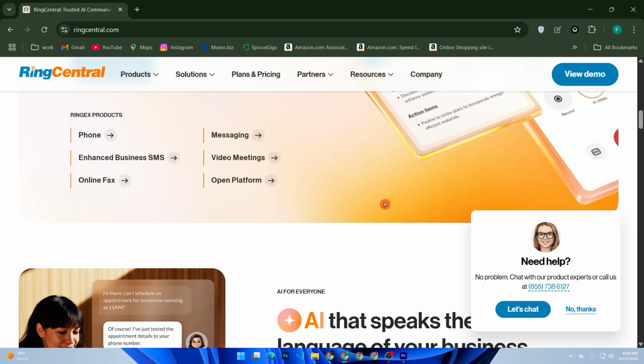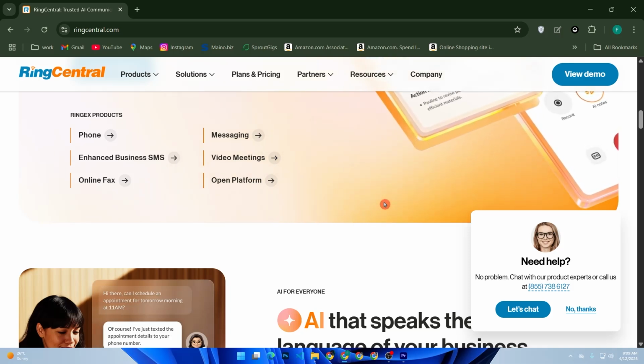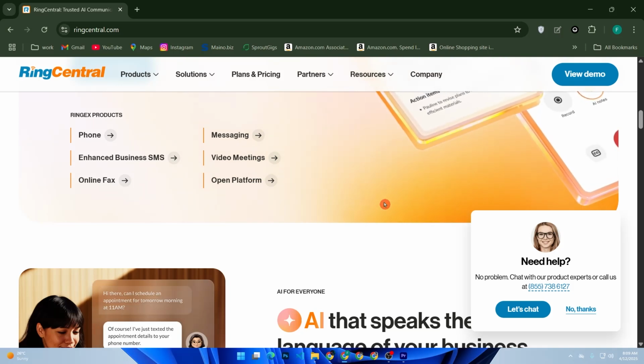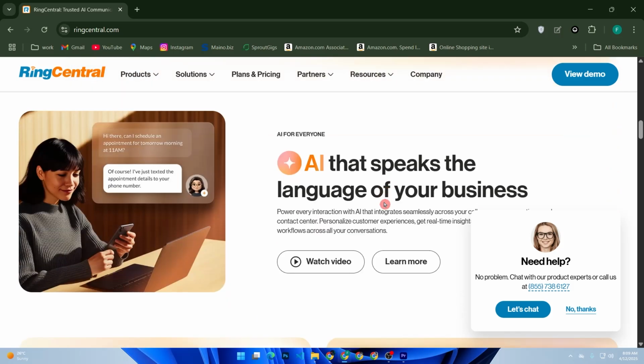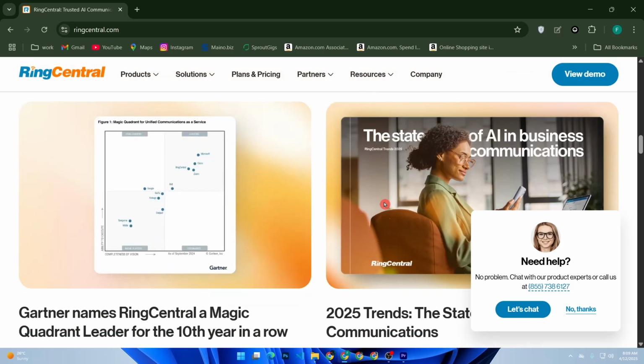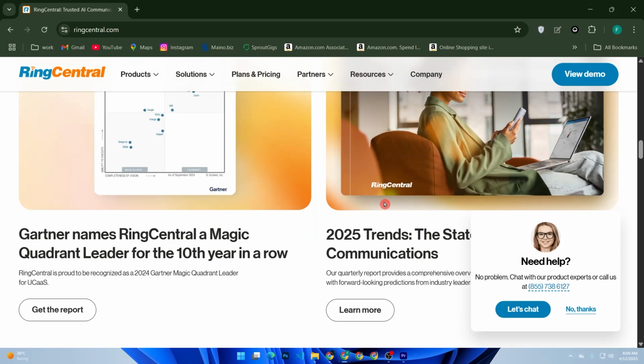RingCentral is a cloud-based communication tool that combines messaging, video meetings, and phone calls all in one place. Whether you are working remotely, managing a small business, or part of a big team, it helps you stay connected and productive.